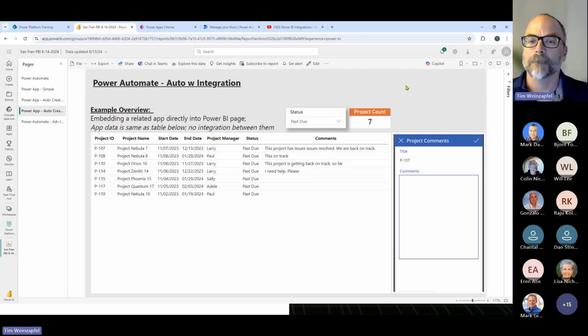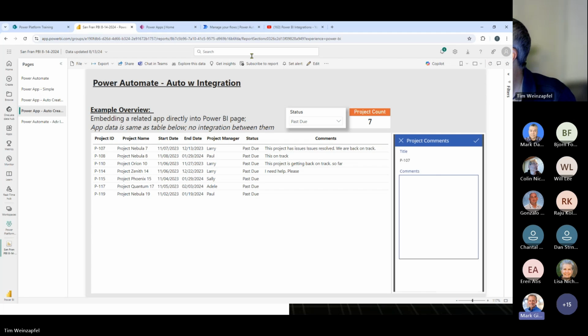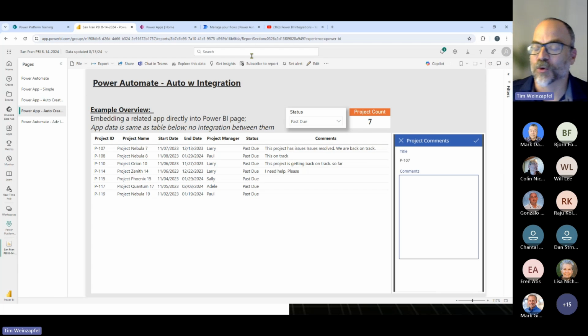Okay. But as you get started with that, Doug is asking, can survey responses in Power App be replicated into Power Pages too? I don't know the answer. I don't work in Power Pages. So unfortunately, Doug, I don't know that. Okay, thank you.